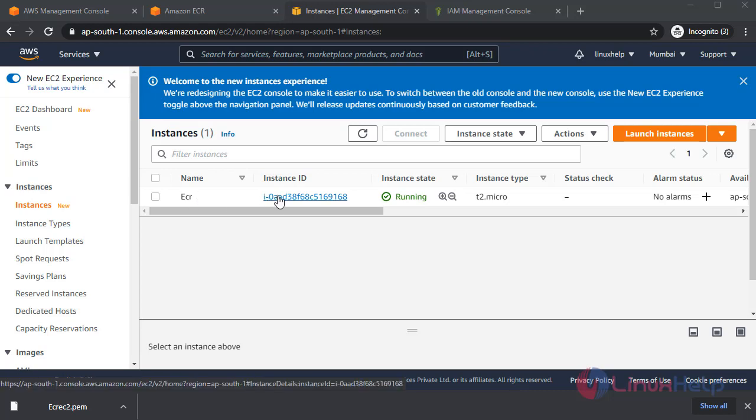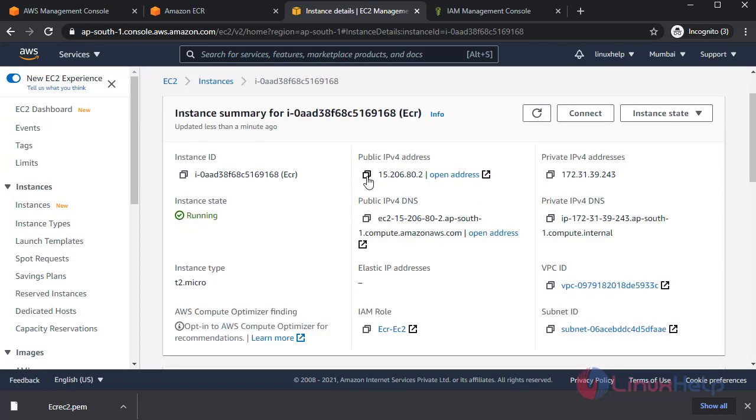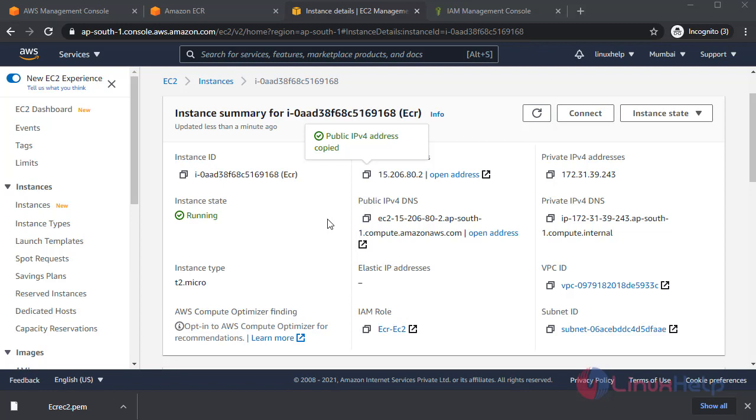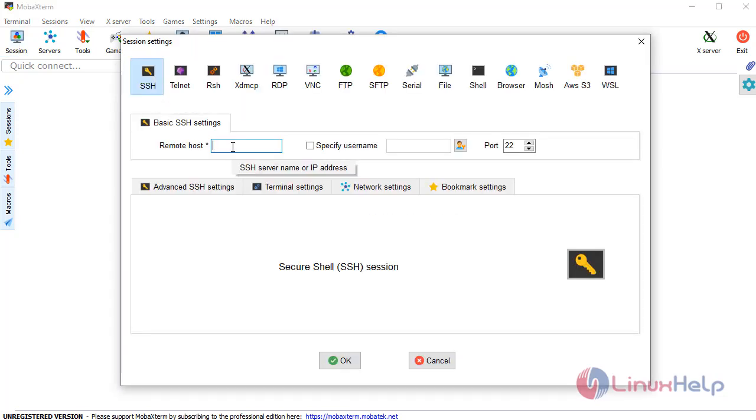Open the instance. This is the public IP of this instance. I am going to connect to this instance with SSH to open the AWS console. I am using MobaXterm. Here, we need to give that public IP. The username is ec2-user. It will be the default port.